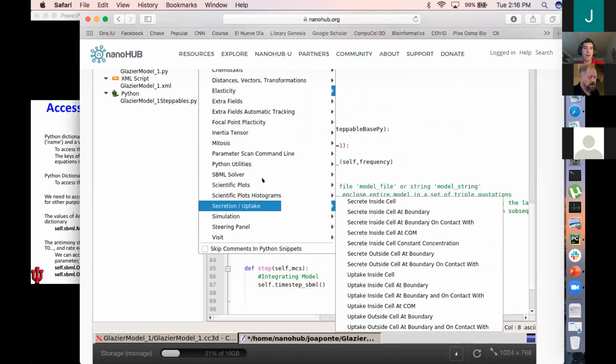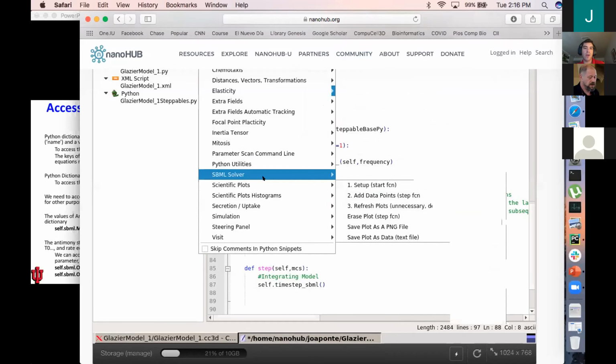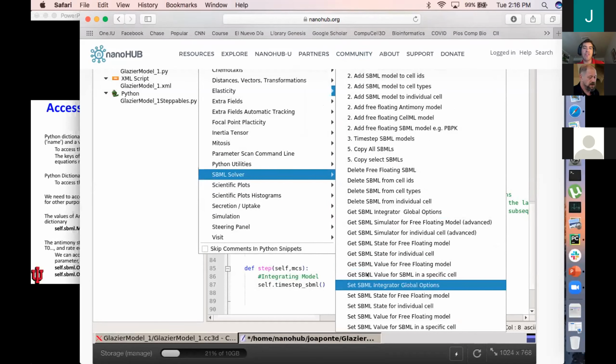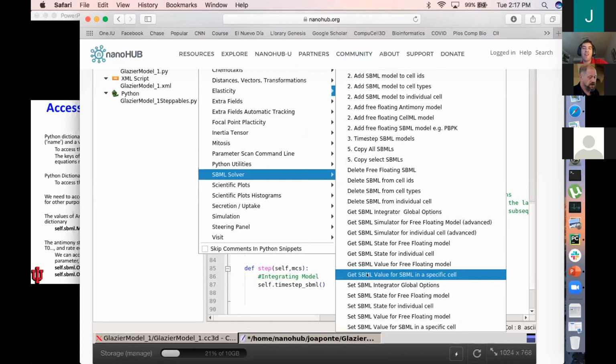So again, we are gonna retrieve or reference the values of the different variables of the ODE model as they are being integrated by CompuCell.